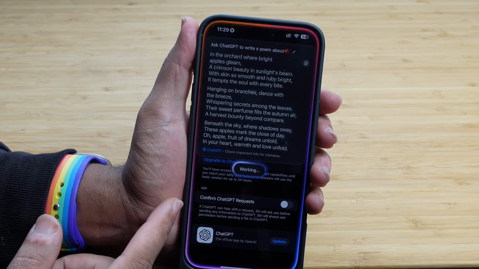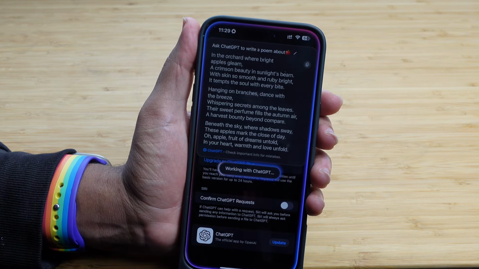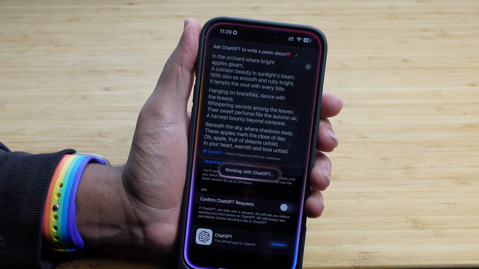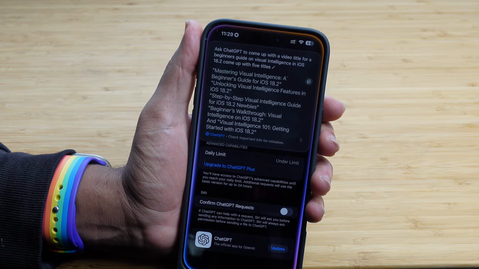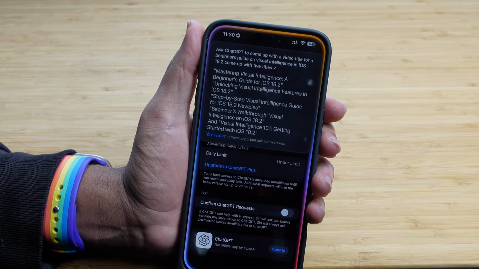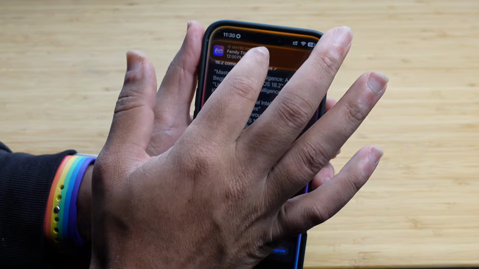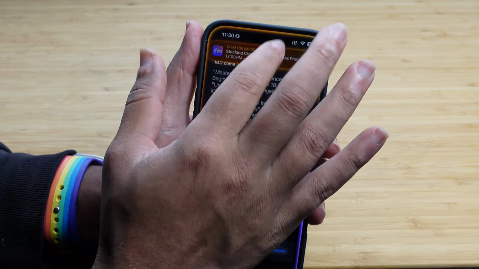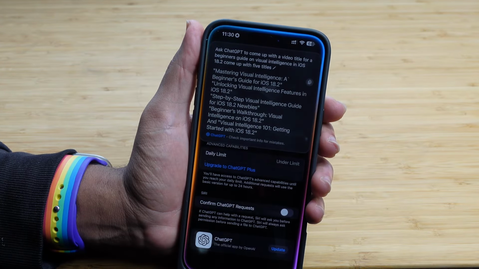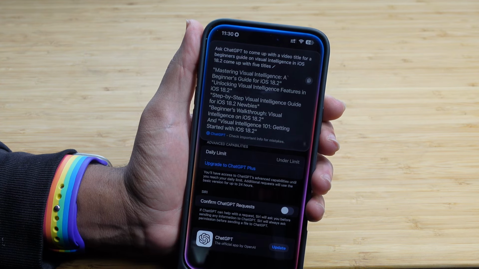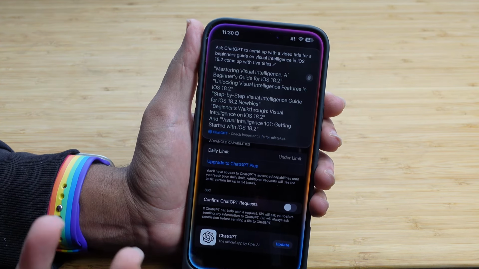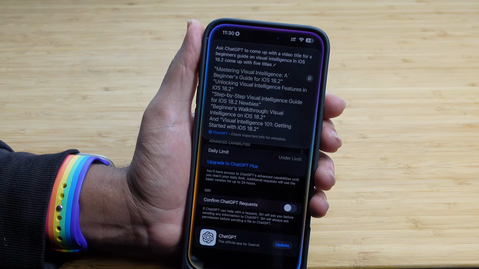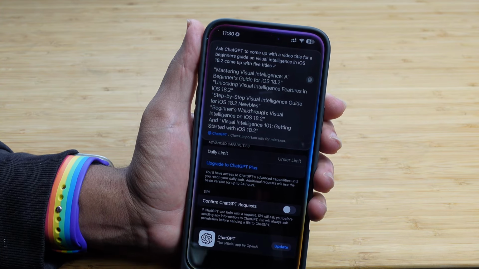So I just ask Siri, it starts working, it works with ChatGPT, it thinks about that process, and here we go. It's come up: mastering visual intelligence, unlocking visual intelligence, and step-by-step visual intelligence guide, beginner's walkthrough. So just like that, I'm able to access ChatGPT with a press of a button and just asking Siri and putting the phrase Ask ChatGPT in front of it.